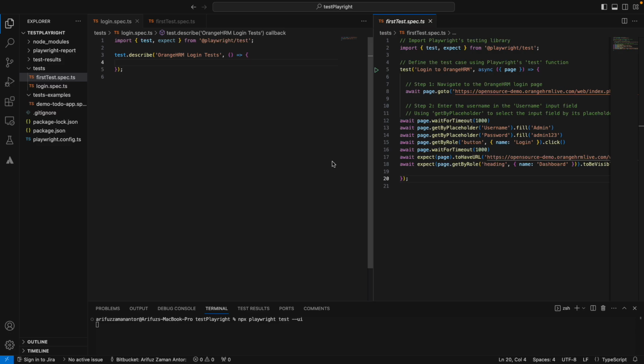Welcome to our session on enhancing Playwright test scripts. Today we'll focus on how to make your test more structured and readable using test.describe and test.step.